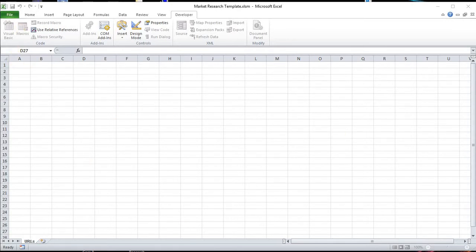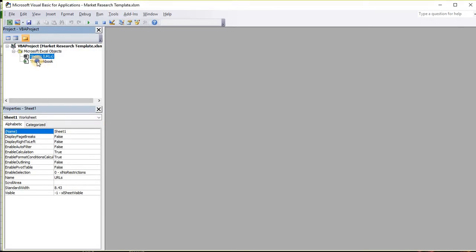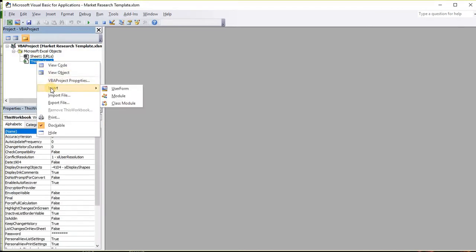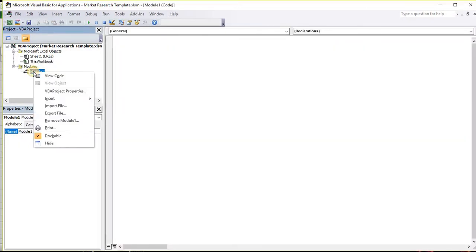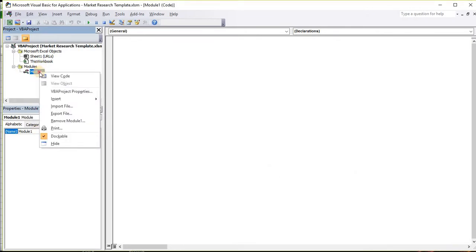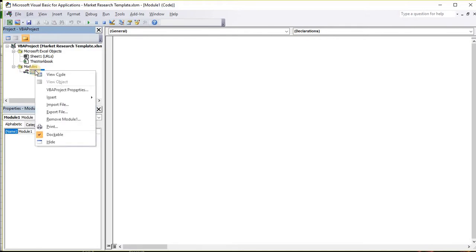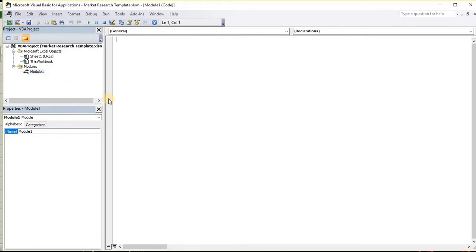All right, so back in the Visual Basic tab, we are going to open these functions up and get started. What we need is a module. How you do that is you right click and then insert module. You can name the module. Let's see, can you rename them? No, you can't rename them.